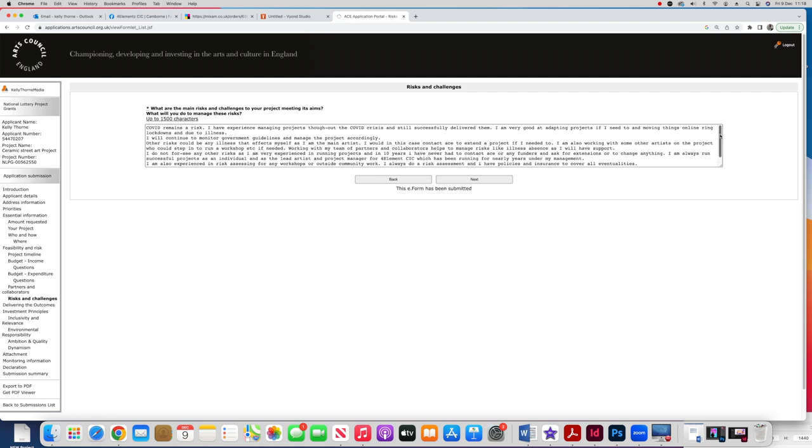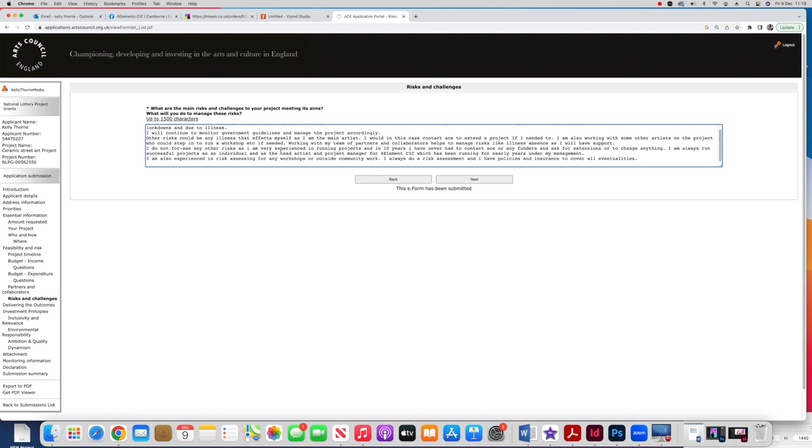So if you look at what I've written, this is risks and challenges. What they're talking about, like how COVID remains a risk. So you just write a load of waffling about how if you were ill, you maybe get another artist to cover you, or you'd move your date. Just some kind of risk plan in place that should things go wrong, I would obviously let the lottery, the Arts Council, know if I change my plans, stuff like that.